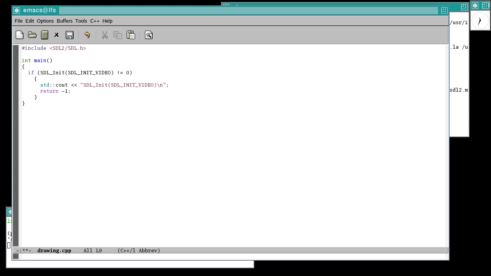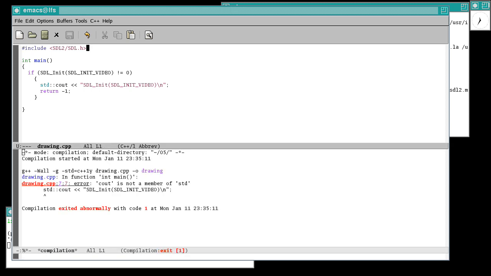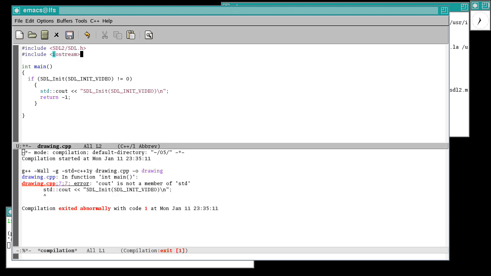Let's try to build this very simple SDL application, which is actually not doing too much, but we can get a feeling of how it works. Inside compilation I also need to add some parameters to link with the SDL library, but right now I'm not going to do this, so I'm going to show you the error. Oh, first of all, cout is missing. Okay, I need iostream.